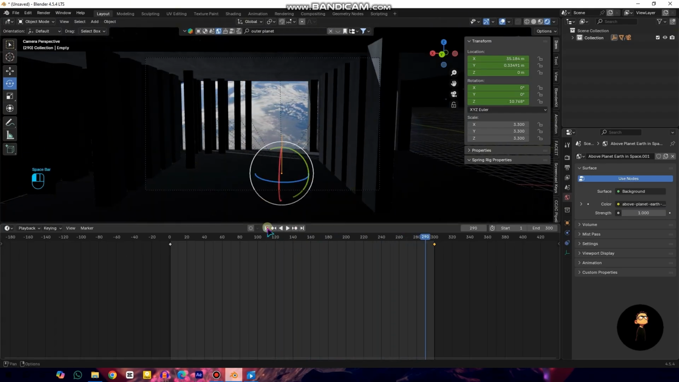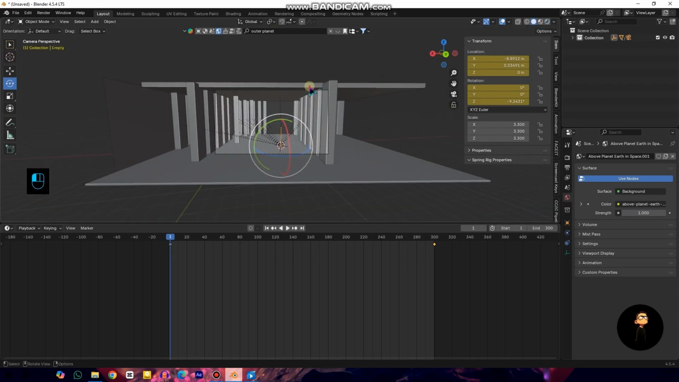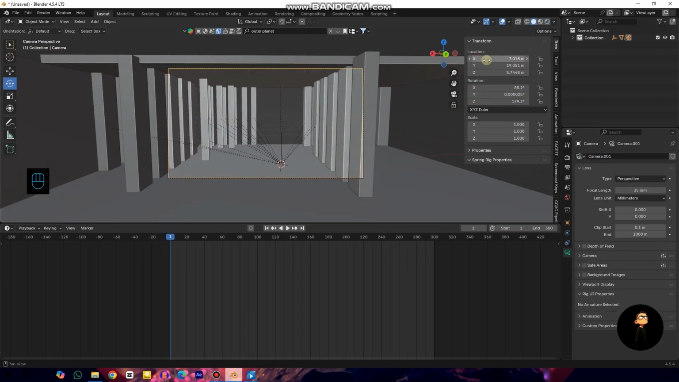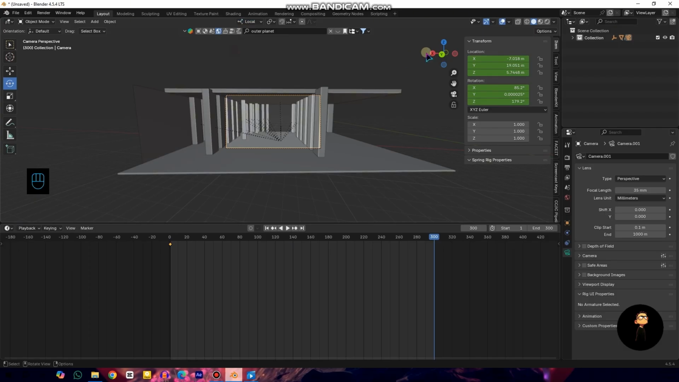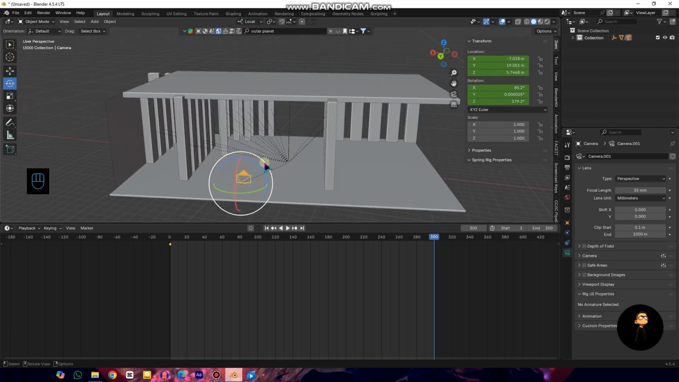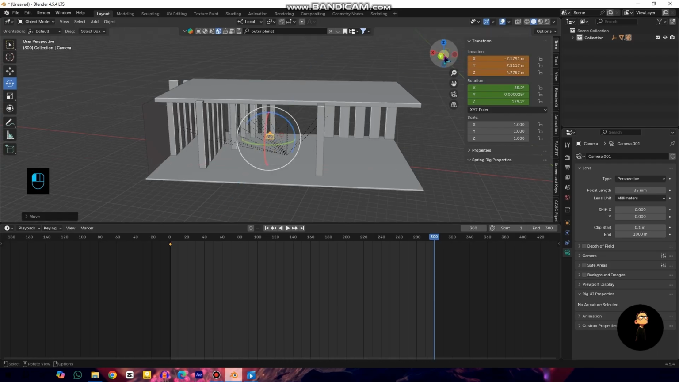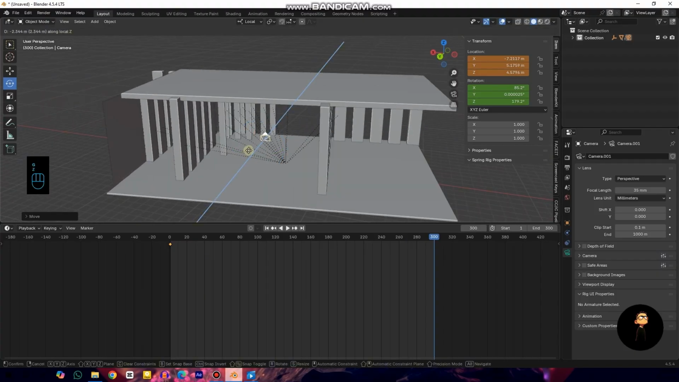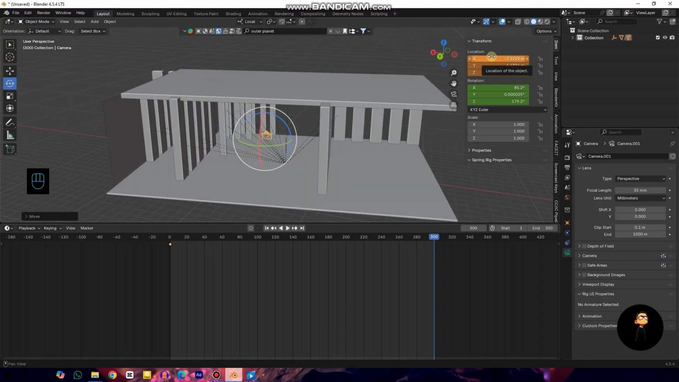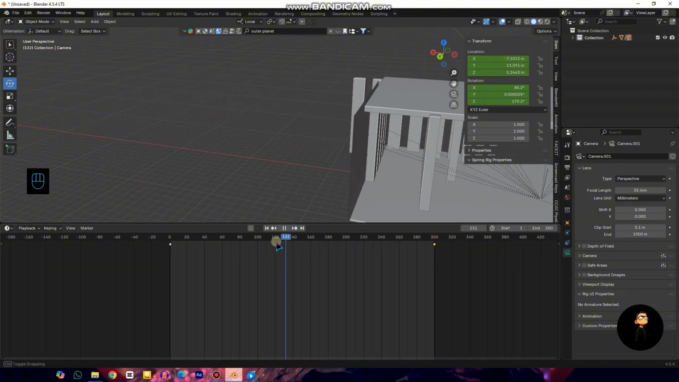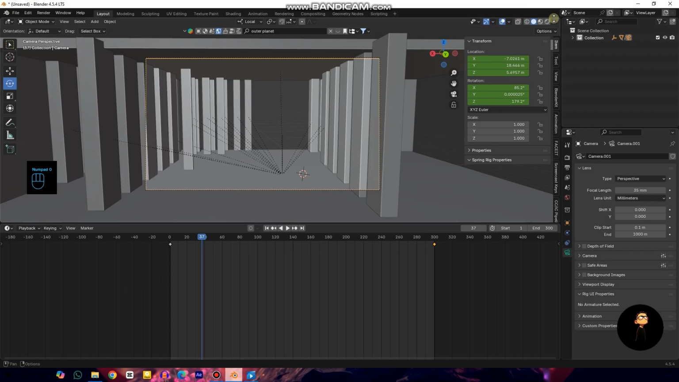Okay, that's it. So now in the camera setting, select the camera, and then press I on the location and press I on the rotation, and then shift to the local space and then press G and Z, and then press I to insert a keyframe. So look at that.